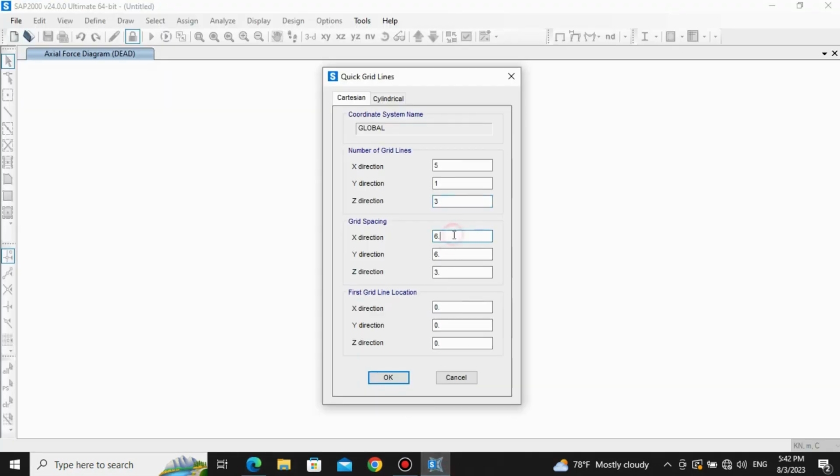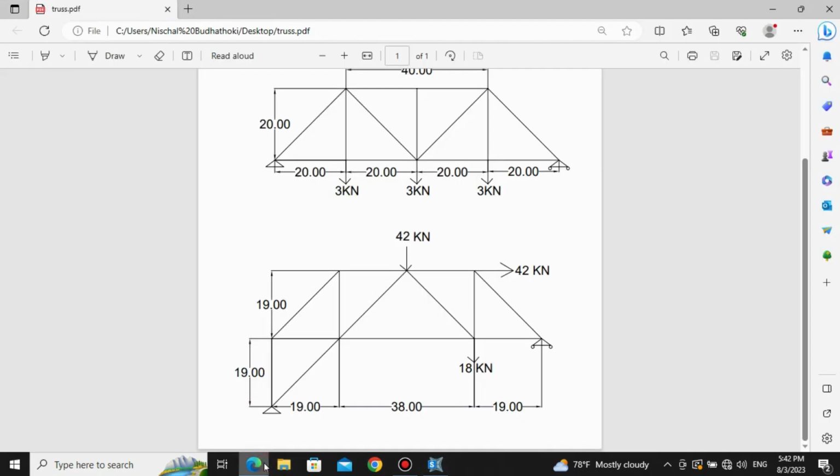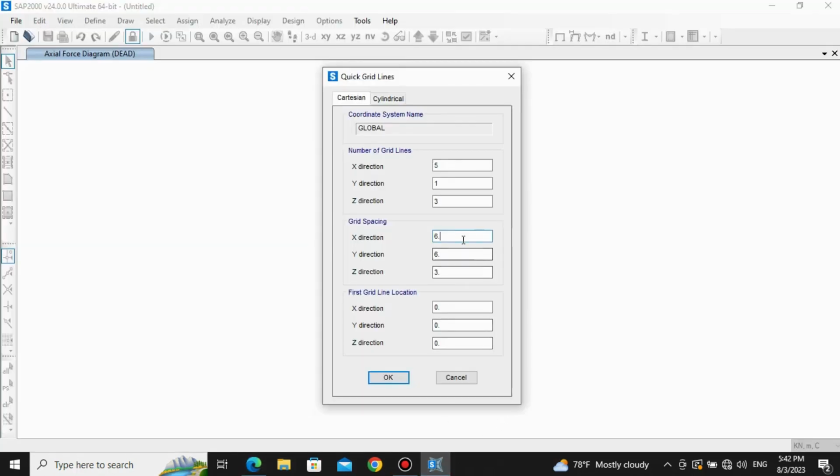Now for the grid spacing, let's see for X direction, it's 19, 38 over here. That means it's 19 and 19, so it's 19, 19, 19 each. So in X direction, we are going to keep 19. In Y direction, it does not matter because we have only one grid, so no need to care about the spacing.